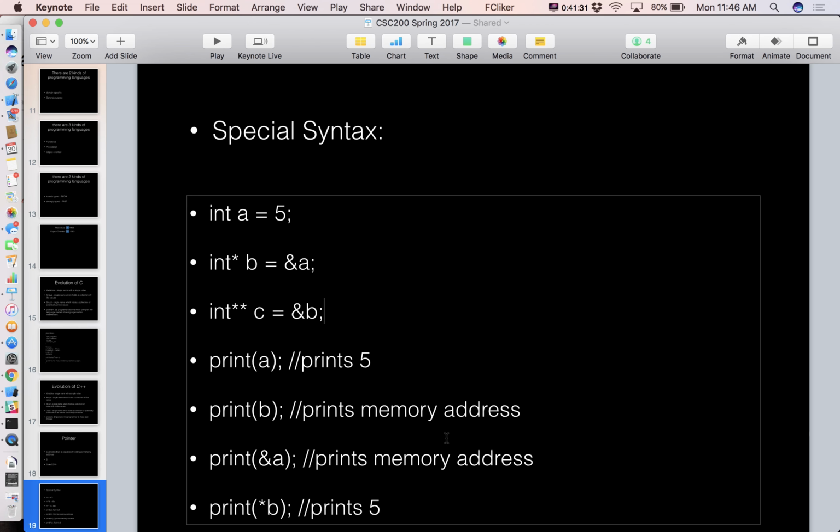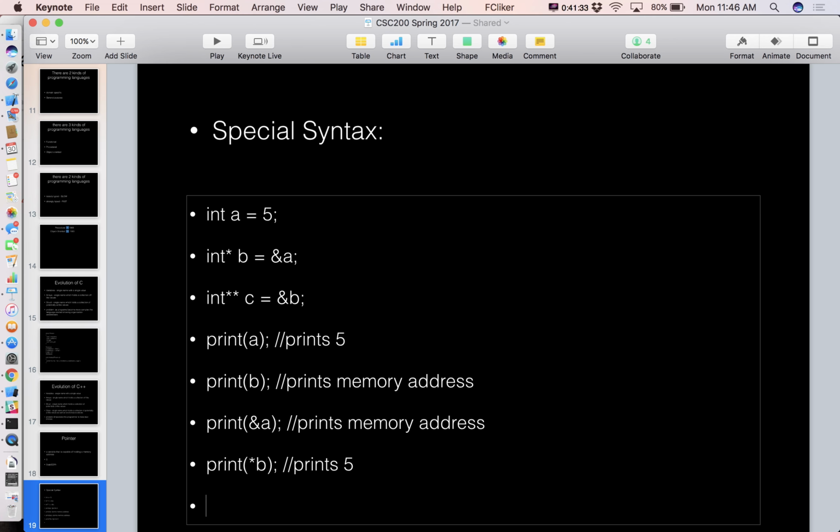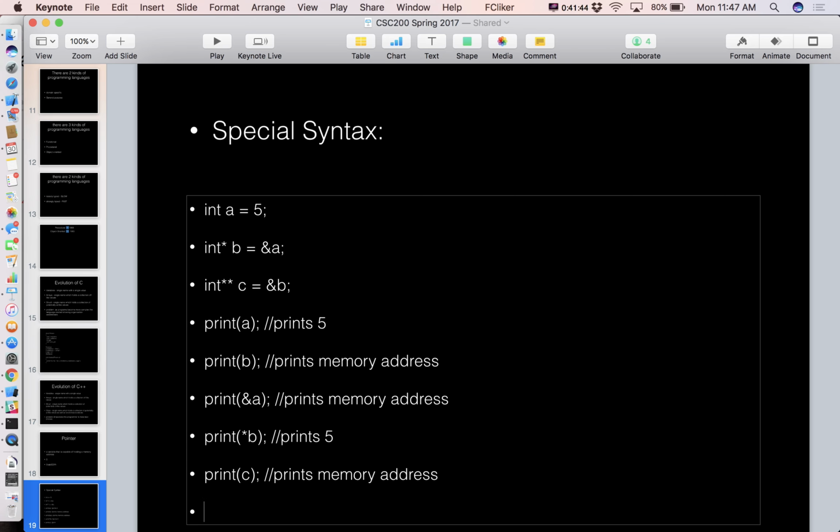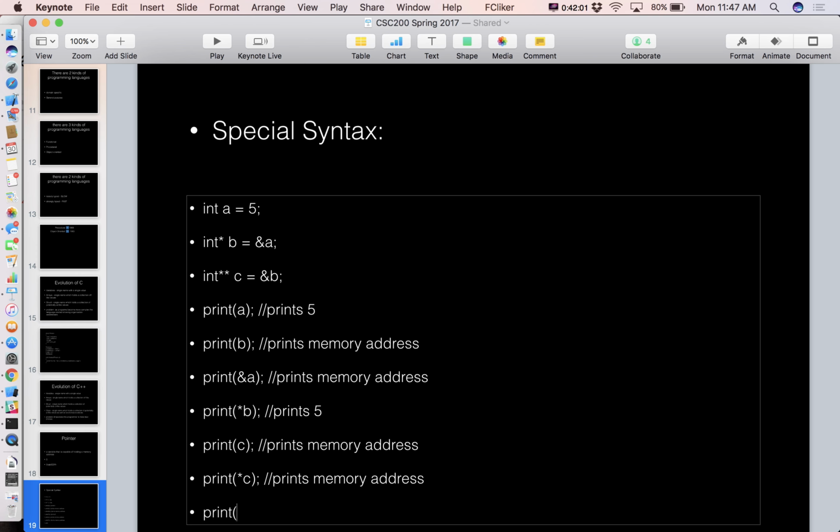All right, so with that in mind, we can come down here and say, I can print out C, which will print a memory address. I can print out star C, which still prints a memory address, just a different memory address. This one happens to print the memory address that's stored inside of B. I can print out star star C, and this guy will print out 5. And you can just keep going from there.